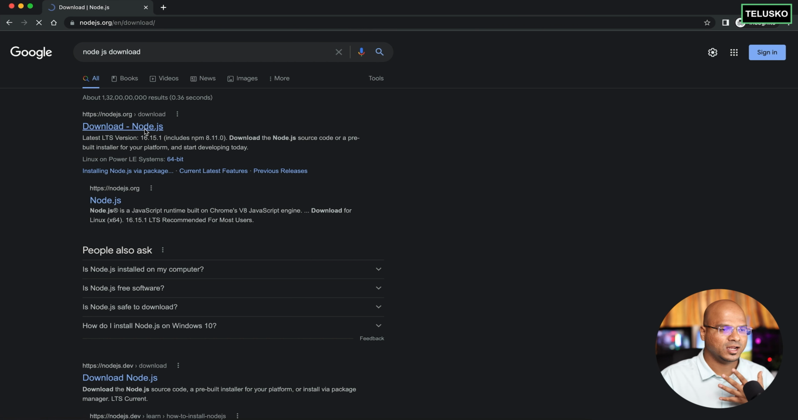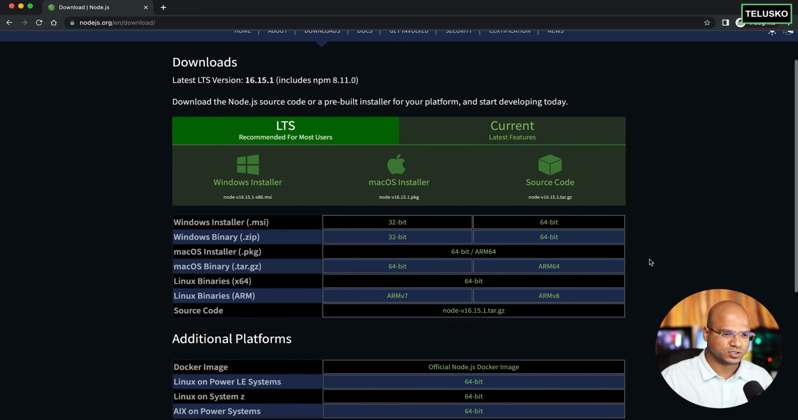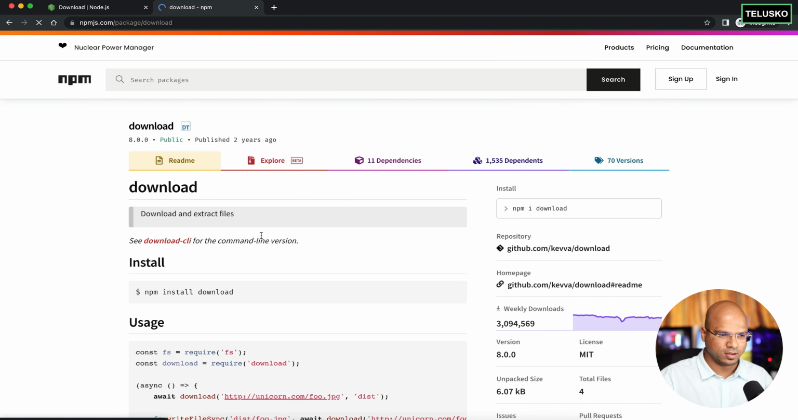You can click on this and select your OS: Windows, Mac, or Linux. There is an option for Linux as well, with binaries available. Once you download it, install it. It's very simple. With Node, you also need NPM. Once you get Node, you can download NPM here as well. Just follow these steps. So you've got two things: Node.js and NPM.